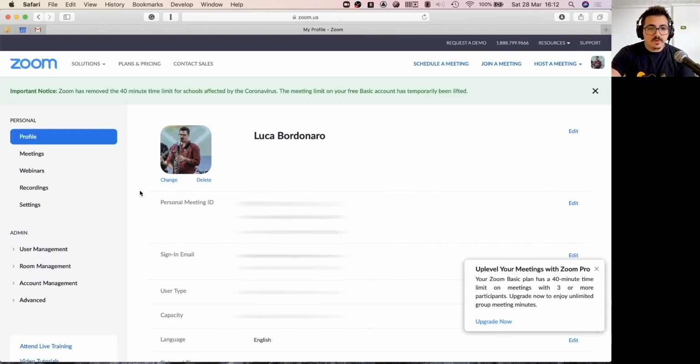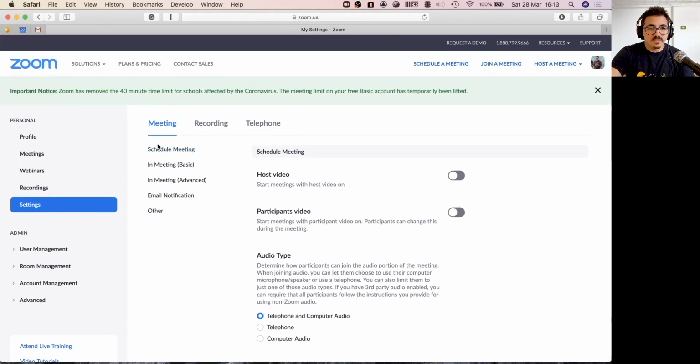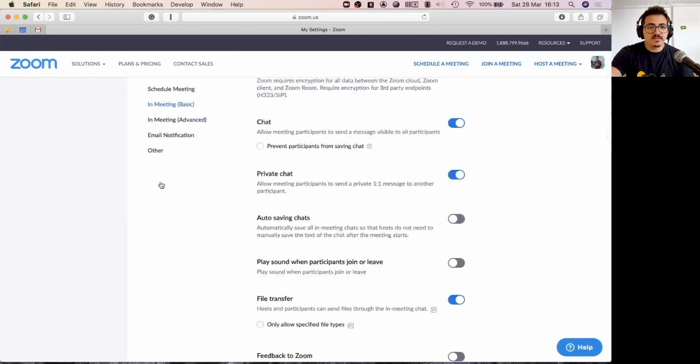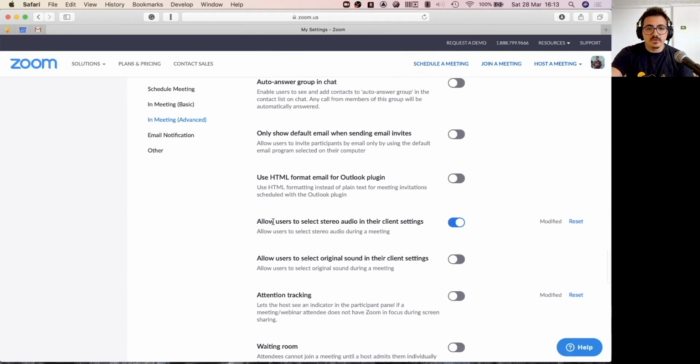you will be here, and you need to go to settings, meeting, in meeting advanced, and then scroll down a little and allow users to select stereo audio in their client settings. What does this option do? It allows people to check their possibility to receive stereo audio from the video chat, so that when you send an audio track in stereo, they will be able to listen to it. But this has to be on.